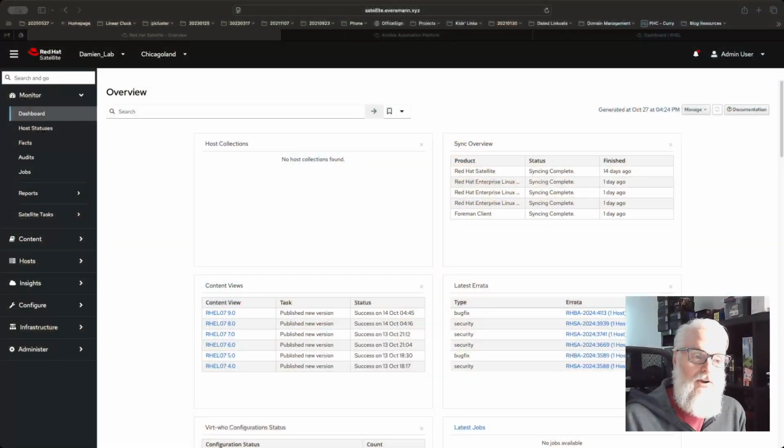Today, I'd like to show you how some Red Hat solutions can help you achieve compliance as code. First, I'd like to start off by showing you Red Hat Satellite. Satellite is an application that can help you manage your RHEL estate. If you have a lot of Red Hat Enterprise Linux, Satellite is a tool for you.